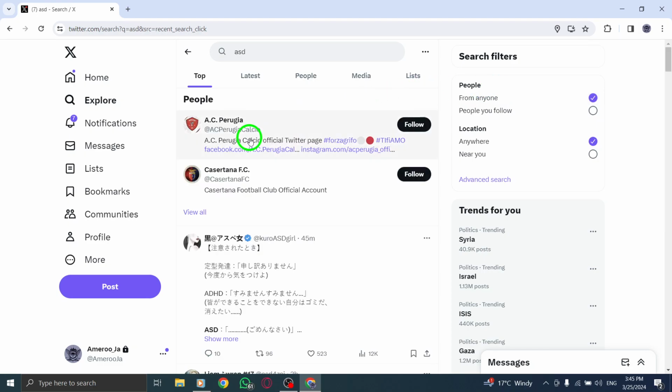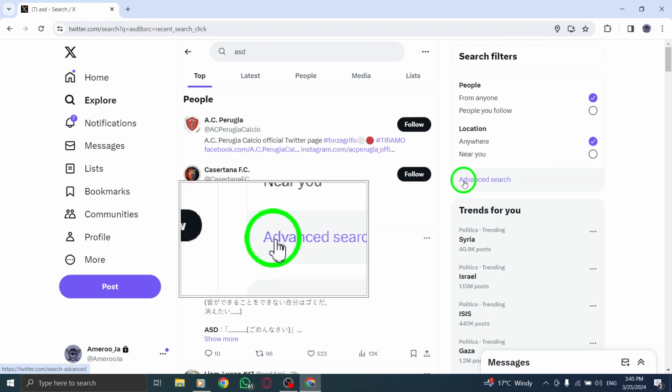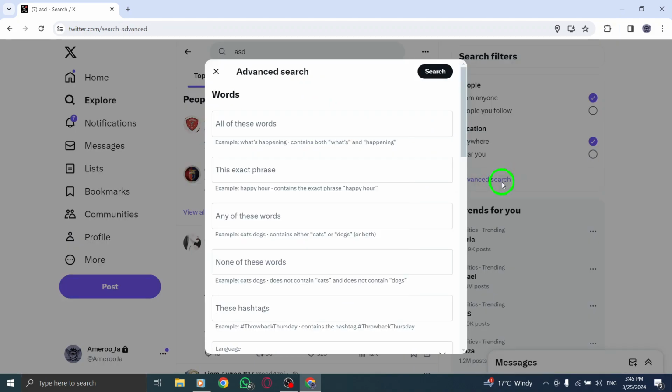Once you're on the primary results page displaying popular tweets, look to the left side and click on Show next to the Search Filters menu. Then select the Advanced Search option that appears. In the Advanced Search section, find the Words section.